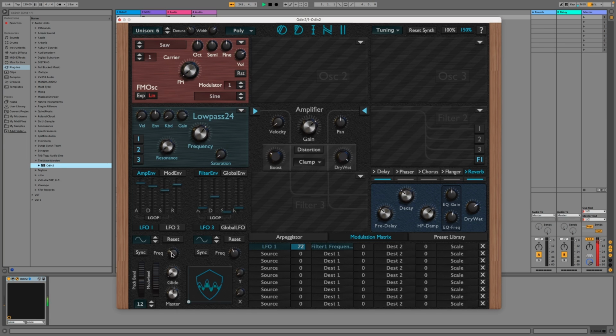Now the filter's done the work for us. If we speed that up, this frequency knob here, you can see what it does. Slowing it down just makes it slowly evolve and gives us that desired sound that we're looking for. Great.